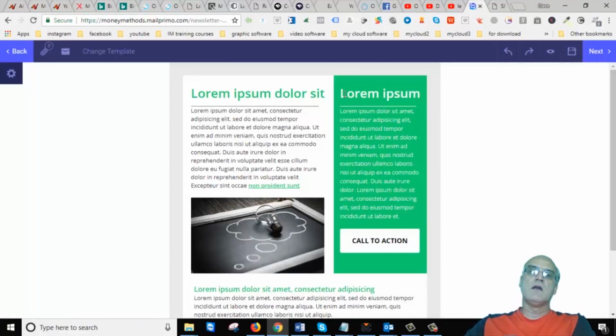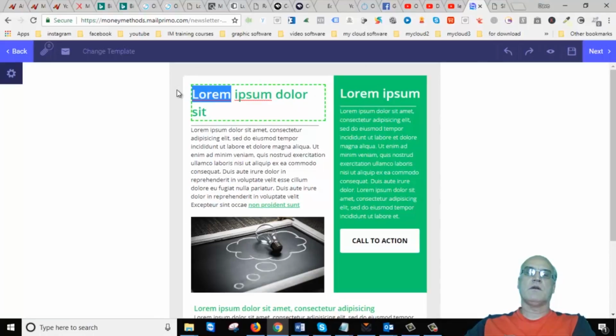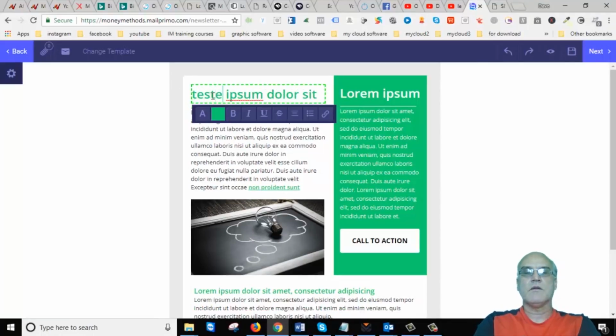See, it just keeps going back. It went back to the default one. It lost my other one. So let's try this again. Tester. Let's see if I save it. What happens?